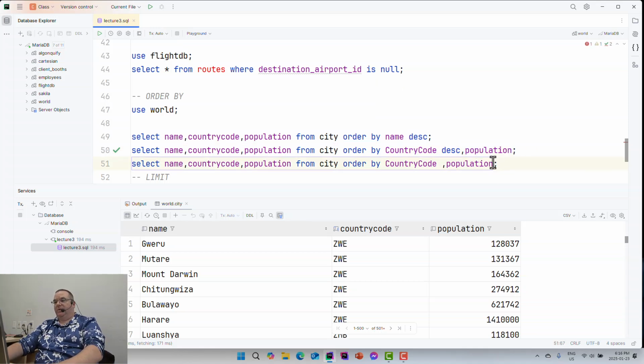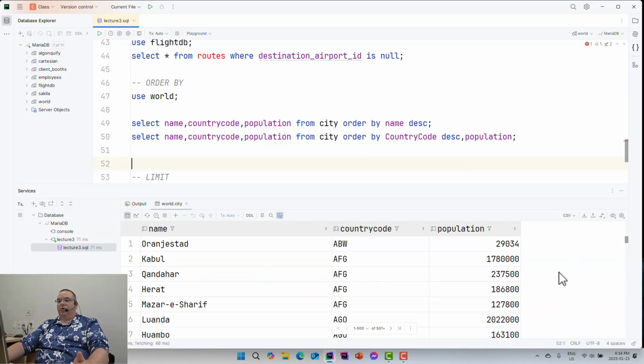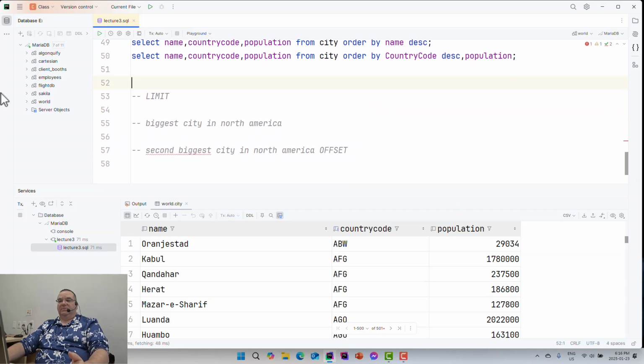Or I want to go country and then smallest. So first by country code, then biggest to smallest. You can, like I said, mix match.